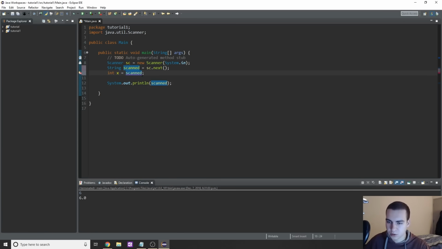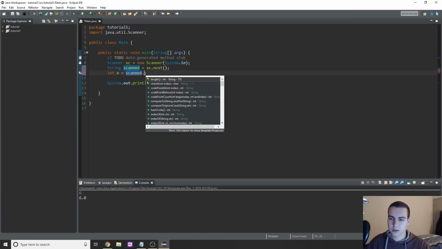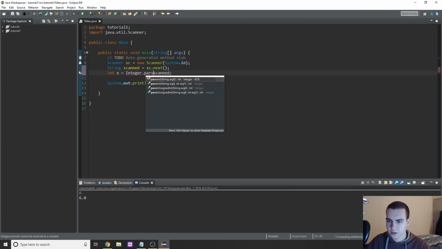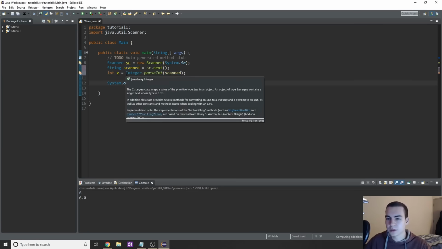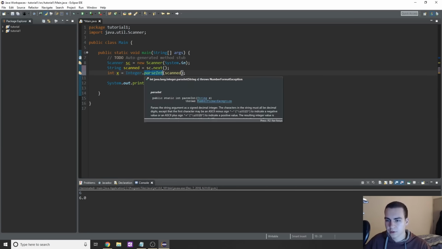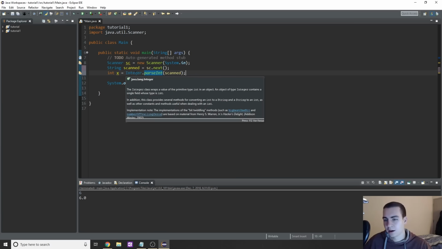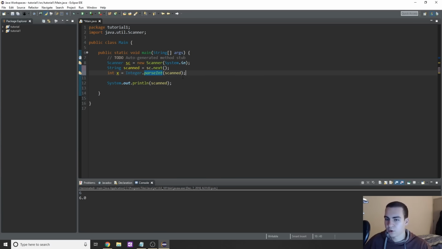So what we need to type here is Integer.parseInt, okay? And then inside of the brackets for parseInt, we're going to put scanned. And what this is going to allow us to do is convert into an integer. If you highlight over this and you don't know what it does, you can read through the definitions. In this case, it says parses the string argument as a signed decimal integer. The characters in the string must be all decimal digits, except the first character may be an ASCII minus sign. So it tells you exactly what this does. Integer is a class, and it will convert that for us.